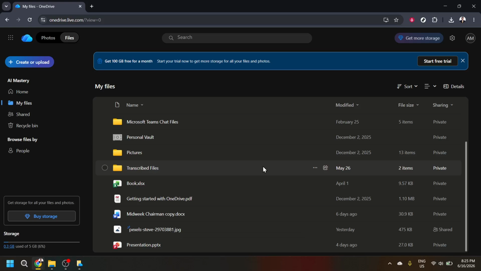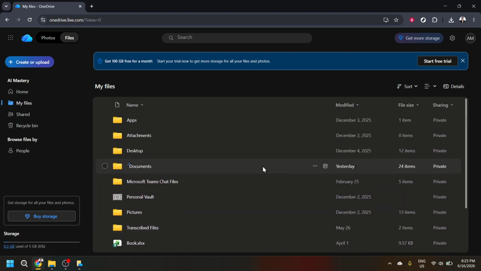Now, here's a quick tip to keep your OneDrive tidy going forward. After you delete an album, you might notice the folder that contained it is now empty. Those empty folders can clutter things up. So take a second to check if there are any folders with nothing in them. You can delete those the same way. Select the circle, click Delete, confirm. It keeps everything crisp and organized.